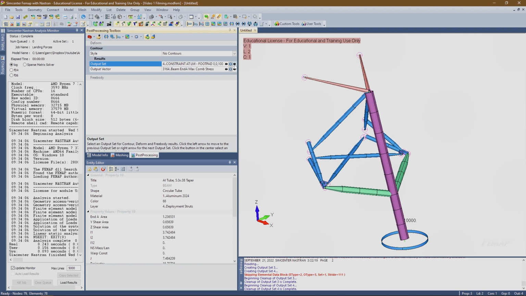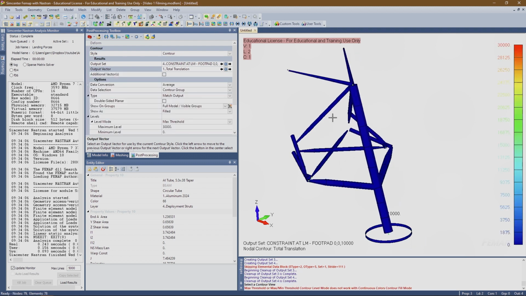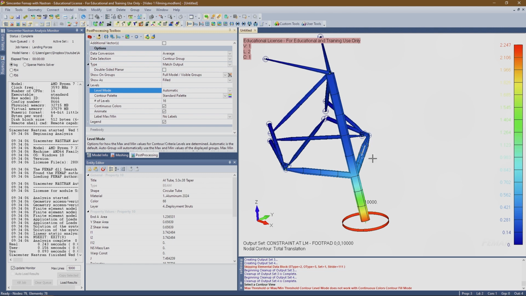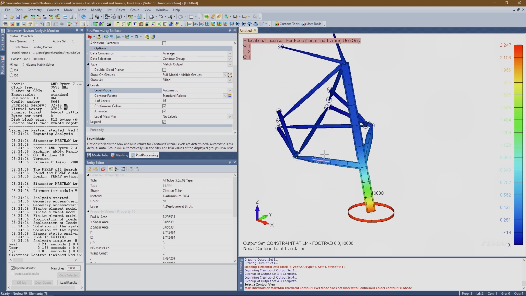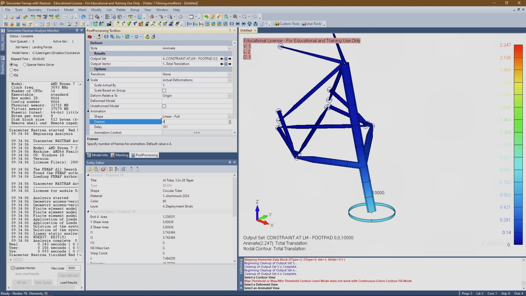So we're going to go to the same analysis, and we will turn on total translation. And now you can see, I have it at 30,000 still, automatic. And now you can see it's like a much more reasonable value for our deflection. And then we can mess around with the animation as well. If I go to like 16 frames with like a 50 delay, then it'll be like a pretty smooth animation here. Even more frames.